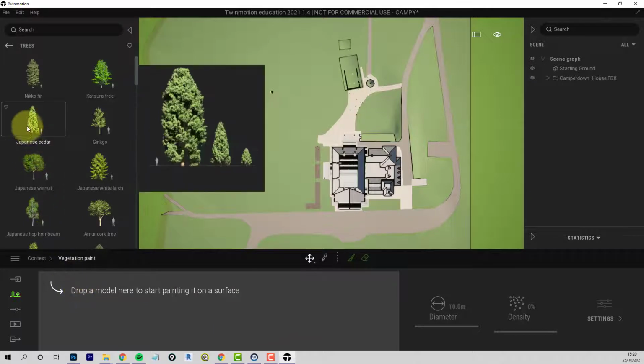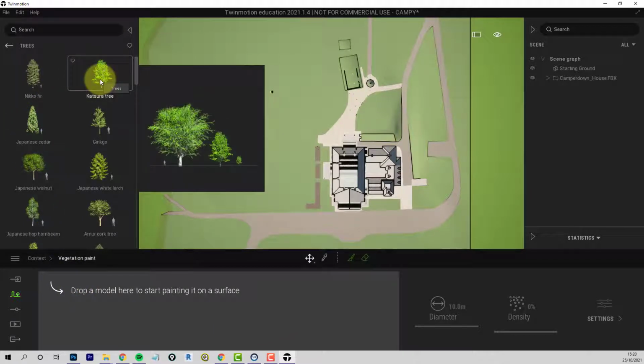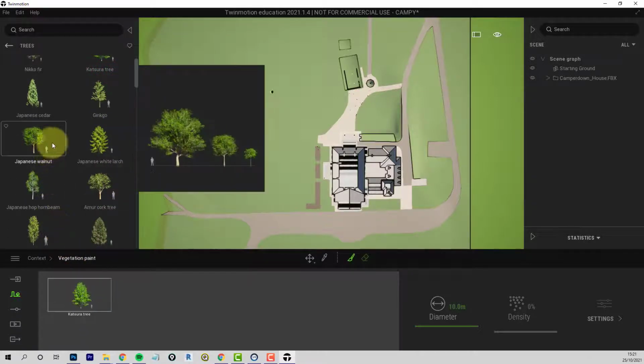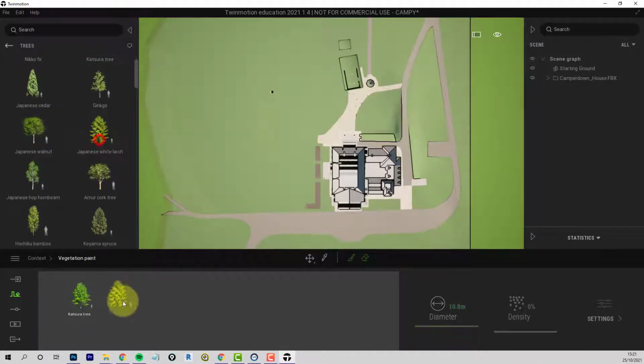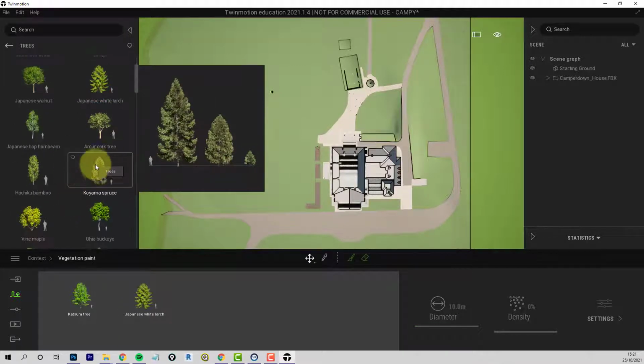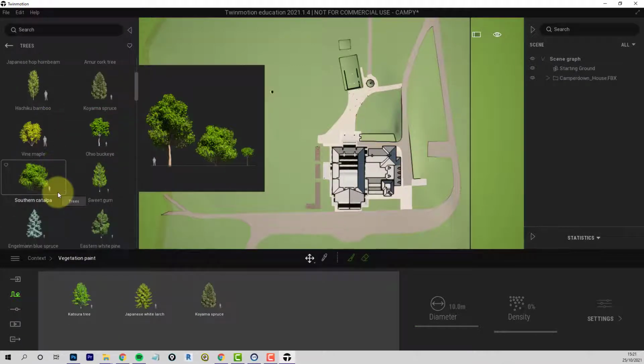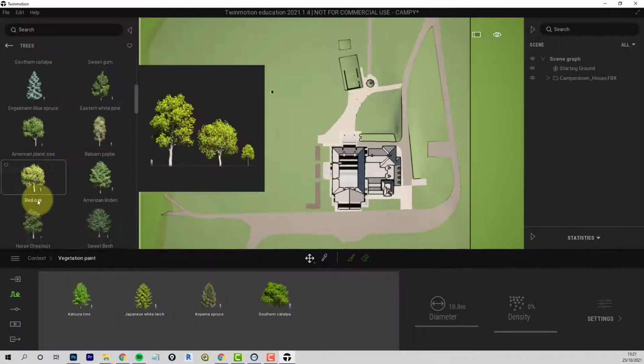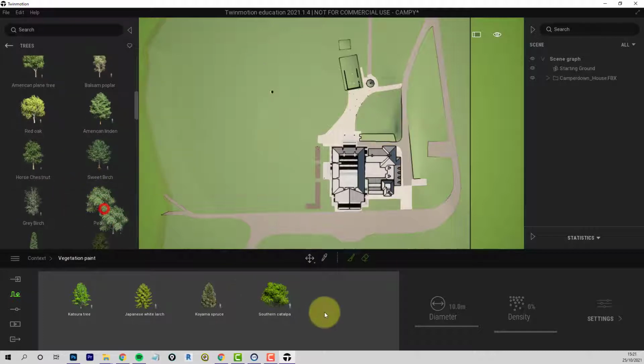Okay, so you can either paint with one tree. If it was a forest of the same trees, then that's okay, but generally we tend to have a mixture of trees. So let's drop a few different trees in here. Okay, some big, some small, some bushy, some tall. Okay, let's go with that. Let's say just 5. Okay, so that's going to be the selection set that it's going to paint with.